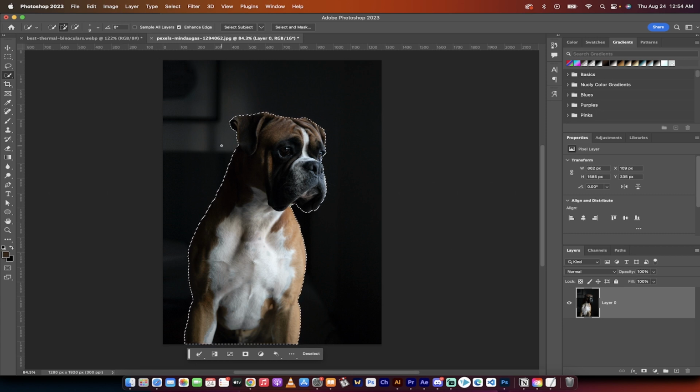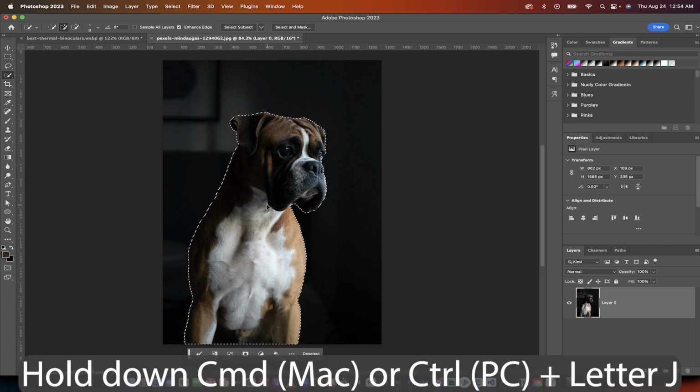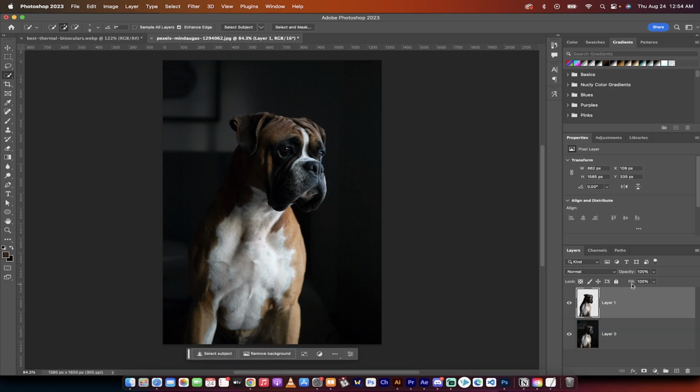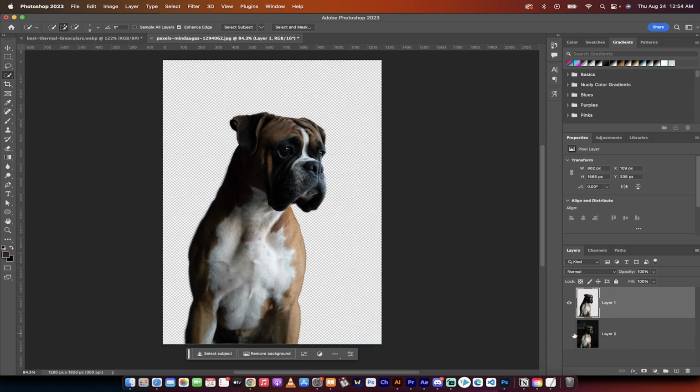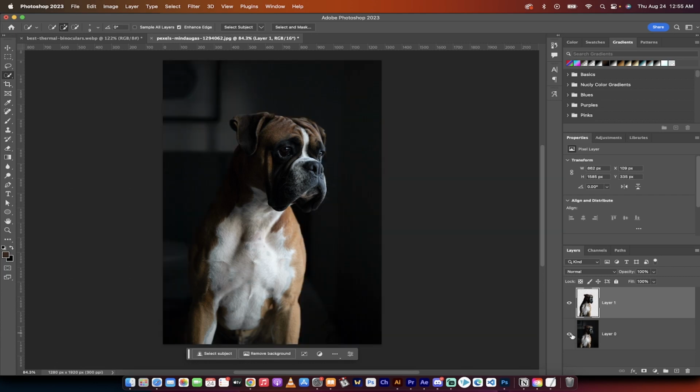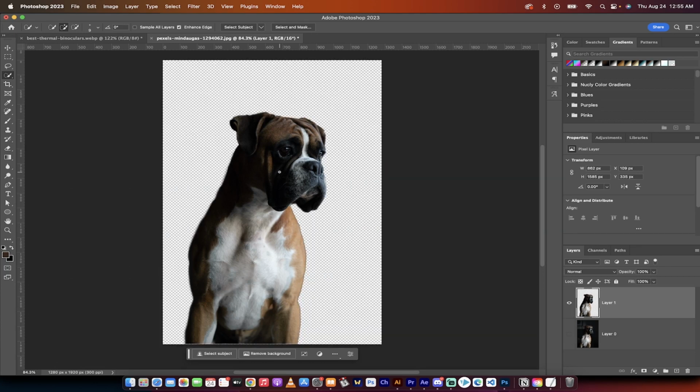So the next step is you want to hold down the command key on a Mac or the control key on a PC and then press the letter J. When you do that, this makes a layer via copy. So what we've done essentially is we've made a copy of the dog, but not the background layer. So we're now just going to go ahead and work on the thermal imaging or the heat map of the dog.